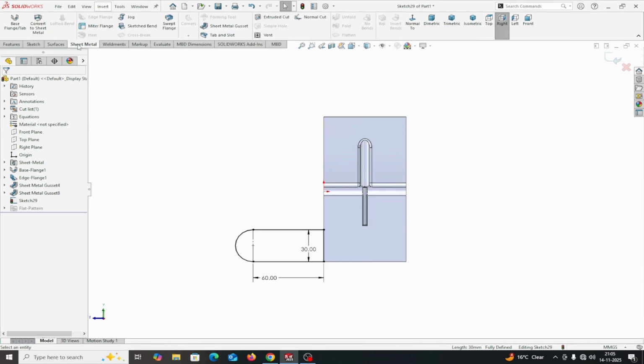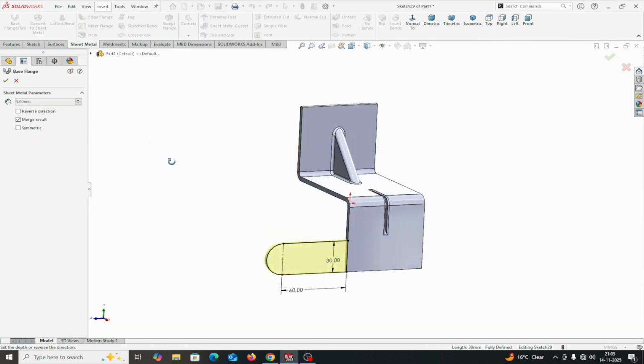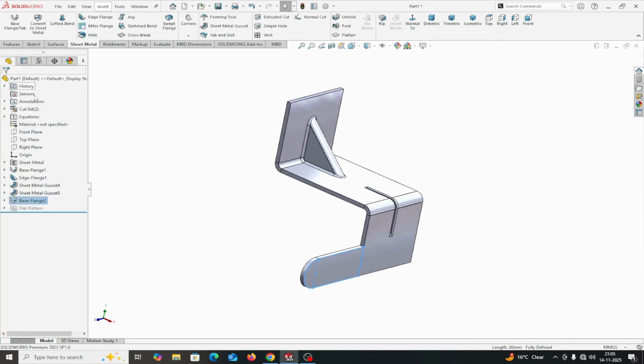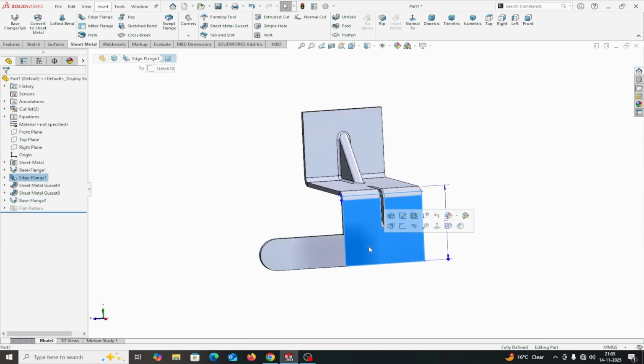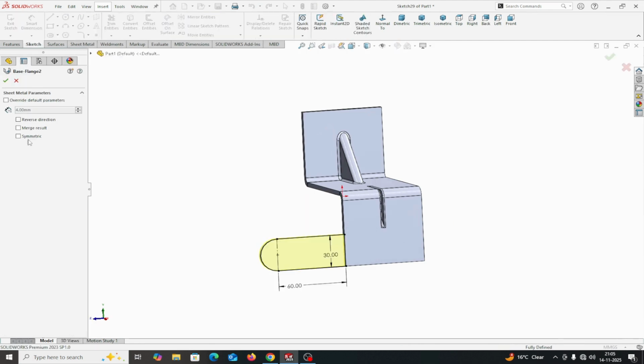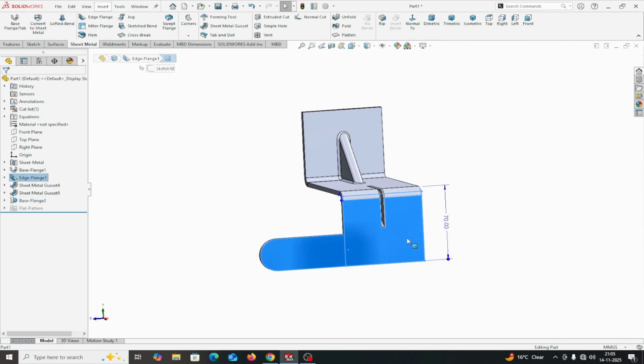Now sheet metal base flange. You will see if you merge this rail, this will be the two bodies. If you uncheck it, you will see there are two bodies. These are the two bodies, this one and this one separate. And I right click this one. If you merge it, then it will be one body. You will see here, this is one body. This complete is one body. In this way, you can add the geometry in the edge flange also.